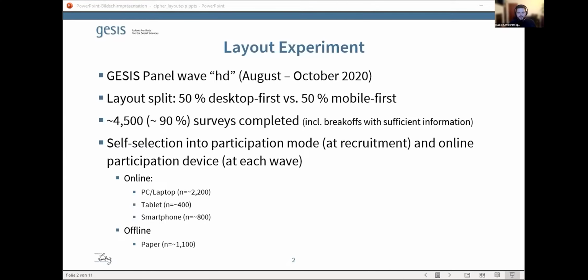The participants could select the participation mode once, online or offline, at the recruitment interview, and the online participants are always free to pick the participation device they want to use. This resulted in about 2,200 PC, 400 tablet, 800 smartphone, and 1,100 offline participants with a paper questionnaire.